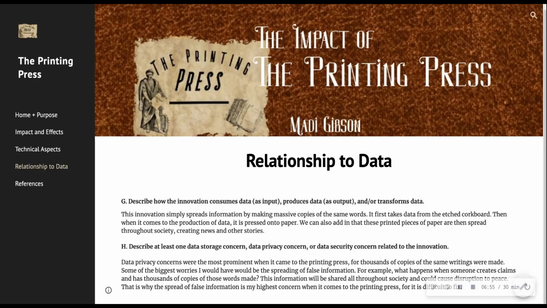All right, describe how your innovation consumes data. So the innovation simply spreads information that people have been writing down. Like I said, it's almost like a little newspaper because all this information is engraved on corkboard and then it's pressed onto paper. So you get a bunch of copies of it so it can be spread throughout societies and countries, creating news and other stories.